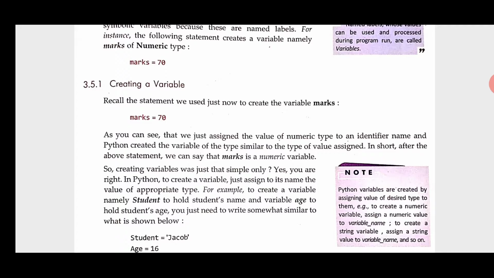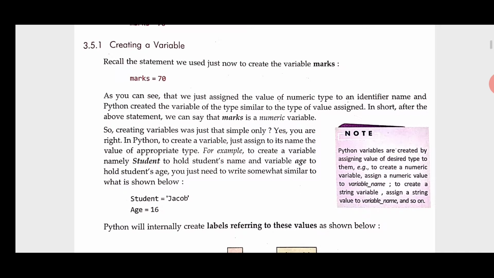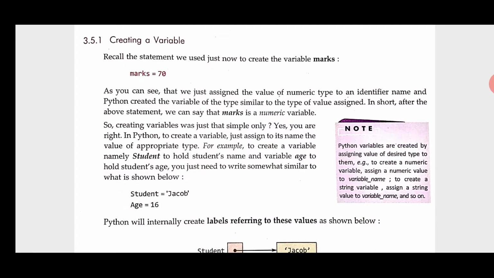Here we can see Python variables are created by assigning a value of desired type to them. Means in this marks variable we are assigning 70, one integer value. So now this marks is treated as one integer variable. Very next step, if you assign any string value there, then marks will be a string variable also. So when creating a variable, only when we assign the value is the variable going to be created.